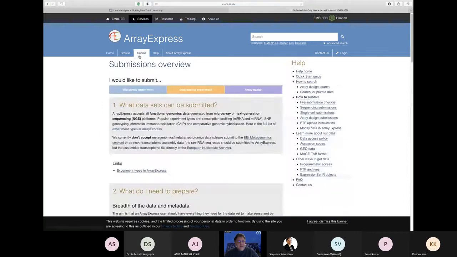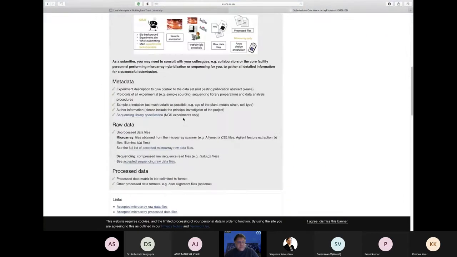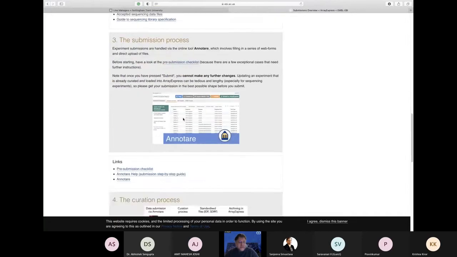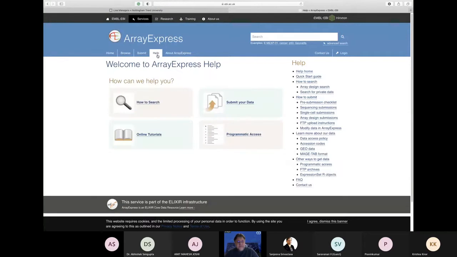As with the Geo, there are guidelines and help to submit data. And again, using things like the Miame standard. There are help pages to help people who haven't encountered this before to search for this data, and there were online tutorials here. Programmatic access is quite interesting and useful.